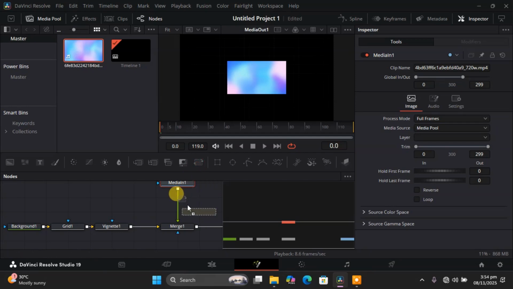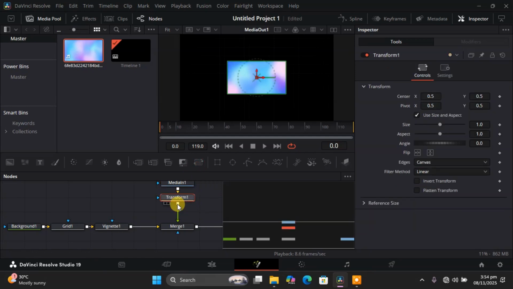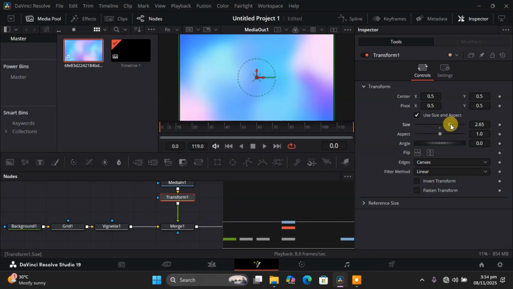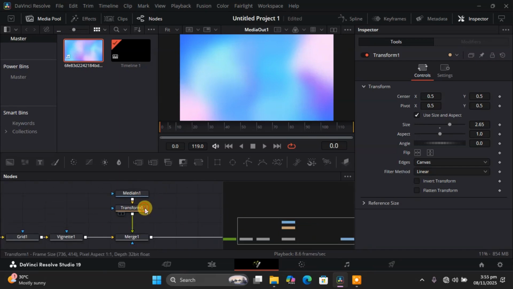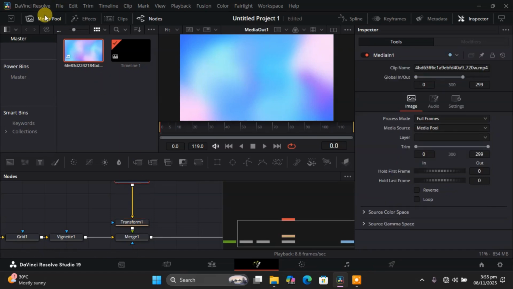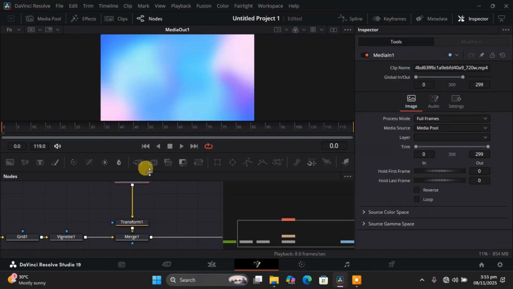Now select the transform node and drag it in between the media in and the merge node, right? And I'll use the transform to scale up my neon video, right? So something like that. Now the next thing I'll do is I'll arrange everything well, drag the media in up a bit. Let me close all this so that we get a lot of space so that I see what is happening.